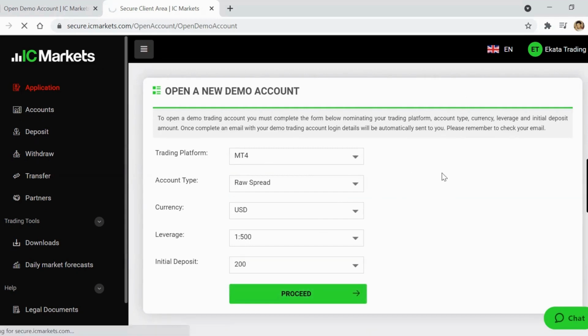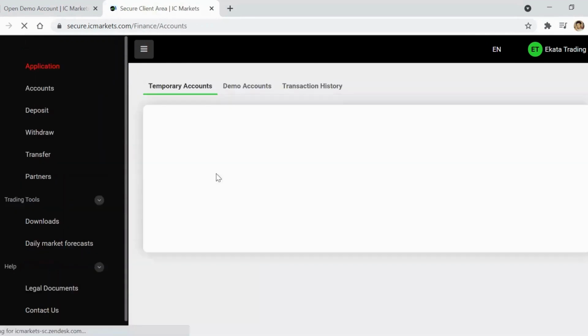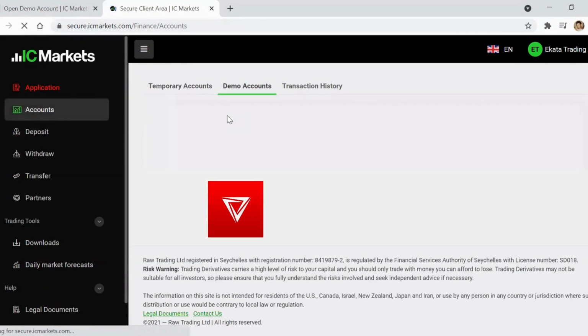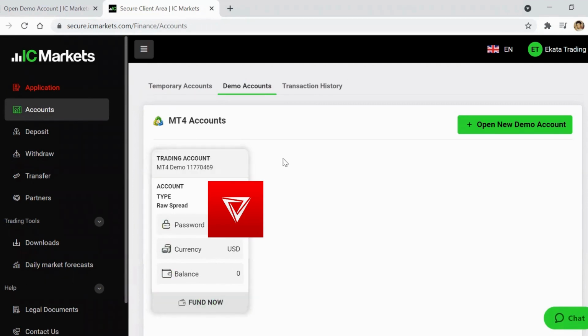Once you have proceeded, it gives you your details. In your email, you'll get the details for your login, right? So you have accounts, and I think you should also be able to see it here. Right, nice. So you have your password for your login here, and all of that, right? You can fund it if you wanted.